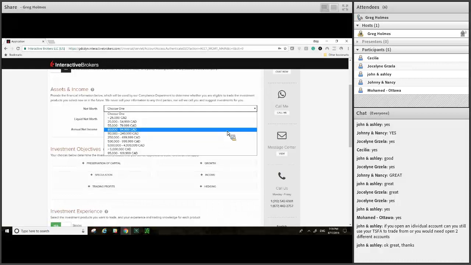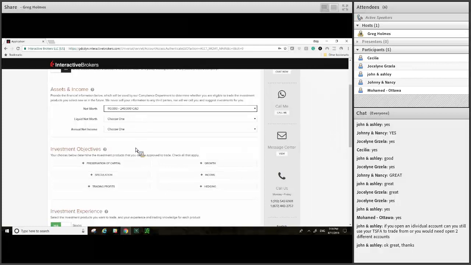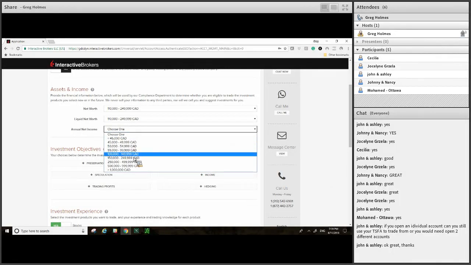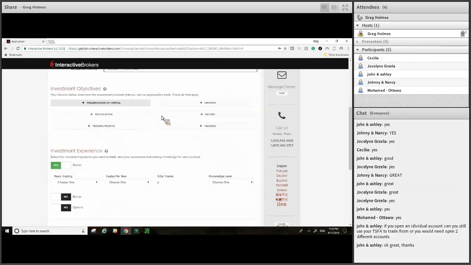And later on, if you want to get this changed, let's say your circumstances change, it can be a bit of a pain in the butt to get through this stuff. Net worth, obviously, it is what it is, but you're going to see that when we get to the investment experience, things will be a bit different. So again, just put in whatever your numbers are. Annual net income, whatever it is. Now, this is where it becomes interesting. A lot of these things, if you go with preservation of capital and income, if you just click those two, it only gives you certain things that you can do.